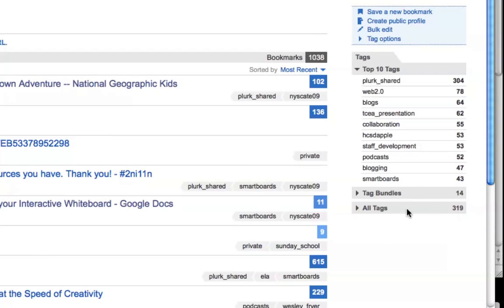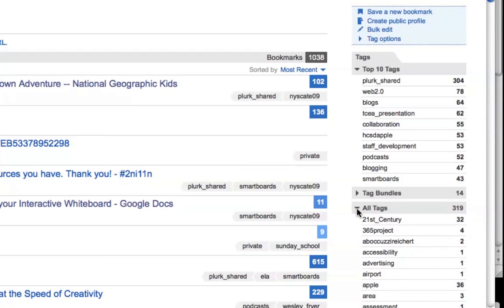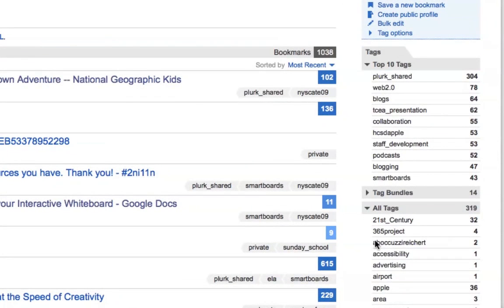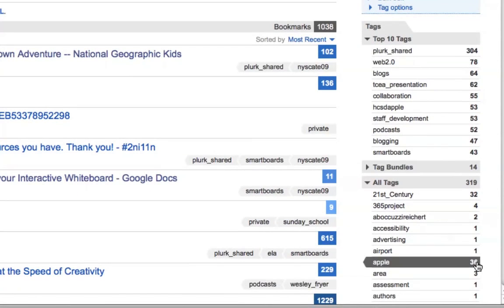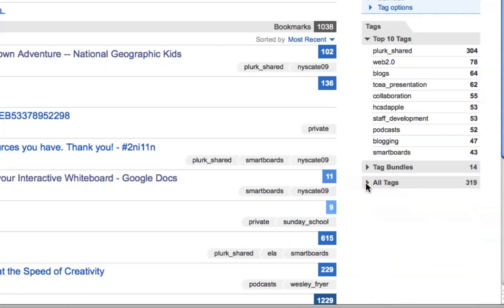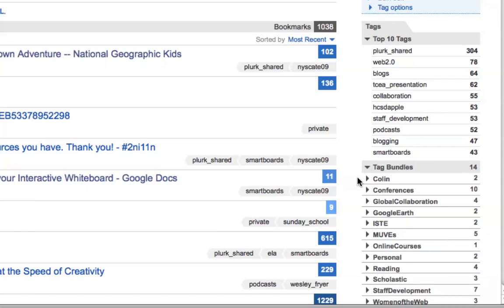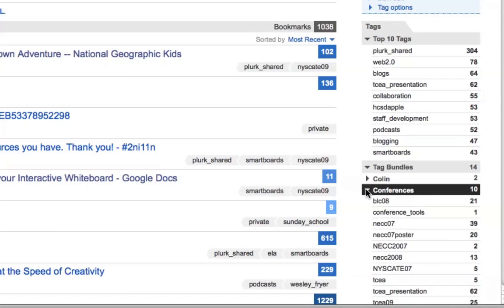If I want to see all of my tags, I have 319 different tags. I can just click this triangle and now I'll get a list of all of my tags, and it'll show over here on the right how many things I've bookmarked with that tag. Something that I won't get into a lot right now in this course is something called tag bundles. And that's kind of like taking a folder or a category and saying, you know, these tags belong in this category. For instance, I have a tag conferences.